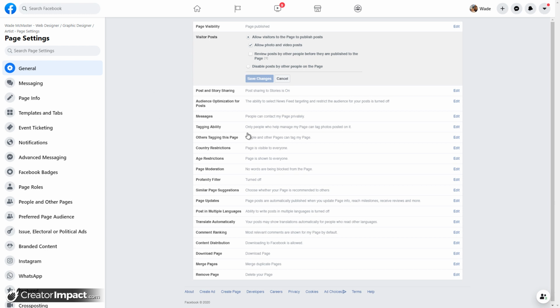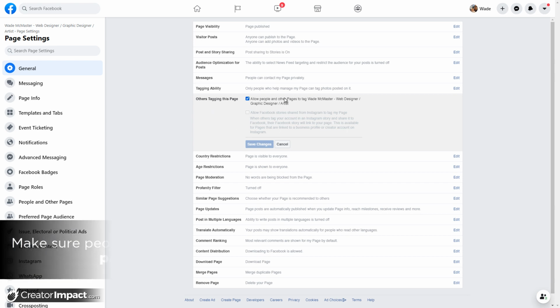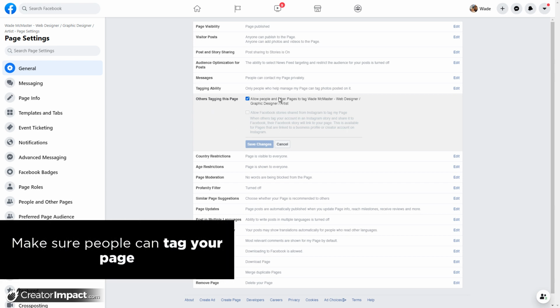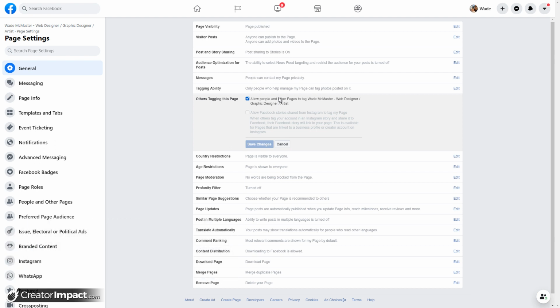The other one is obviously others tagging this page. You want to make sure that is turned on, because that way people can tag your page, and then people can share information about it, and people will link off and like your page. So you've got a friend named Bill who shares your page, tags you, or shares a photo and tags your business. Then people can see that, click that link to your page, follow through, check out your page, and like it. So you want to make sure you've got that one turned on, because that's a really good feature. It's usually turned on by default, so you don't have to worry too much, but it's always good to check these things out.